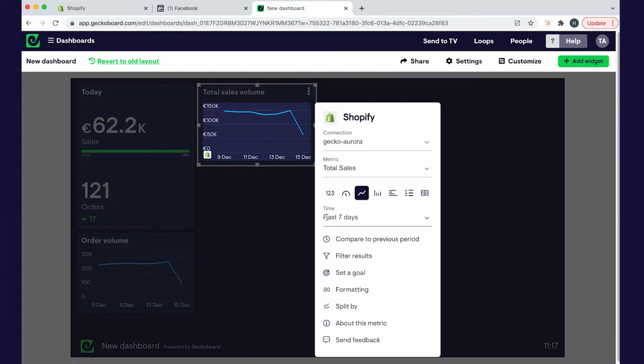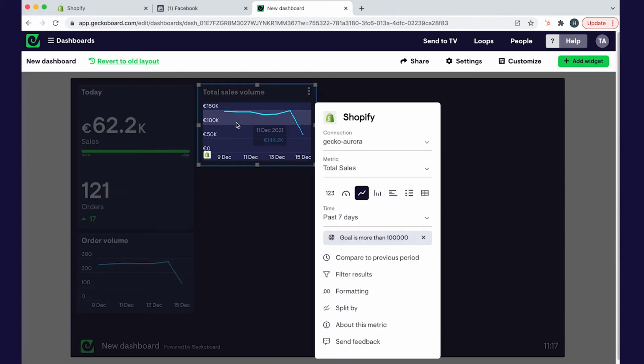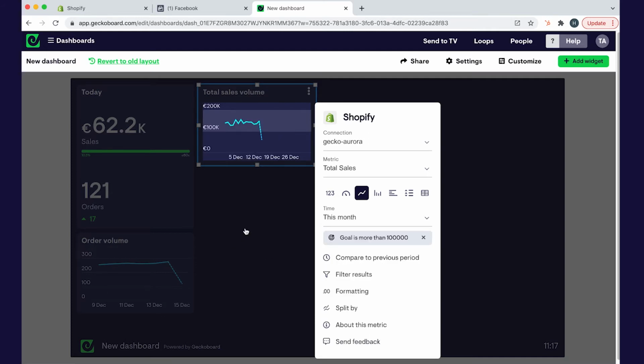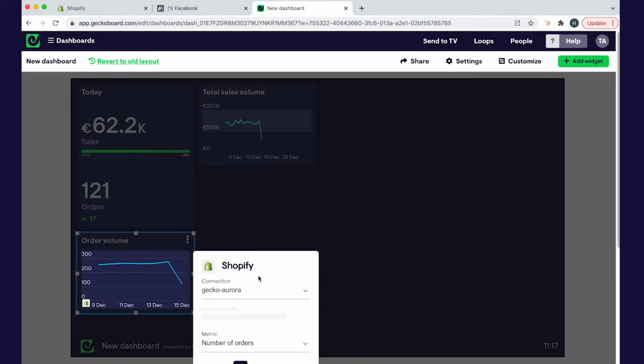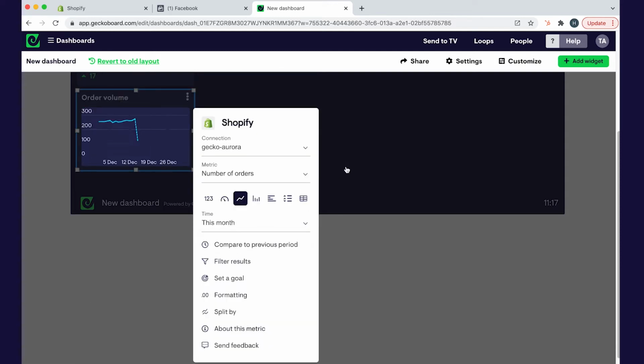So again, with total sales, even on a widget like this, we can set a goal. For example, maybe we want to always be above 100K. So if I set that as the goal, everything above 100K gets highlighted. And we can extend this out to this month so that we can see for the whole month. And I'll just update this widget to match. So again, we're going to set this month.